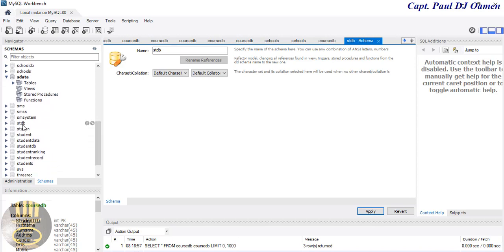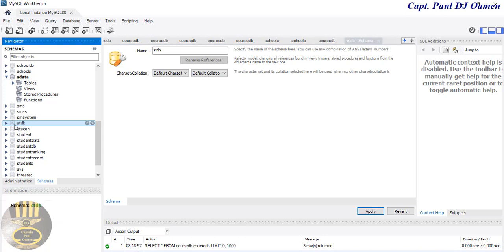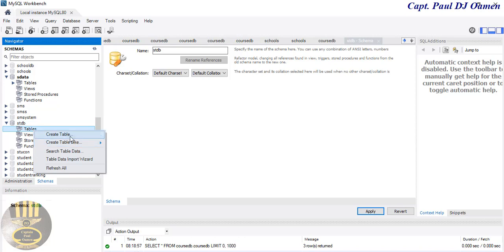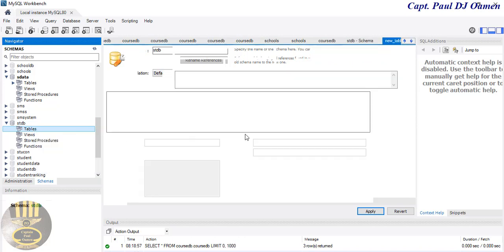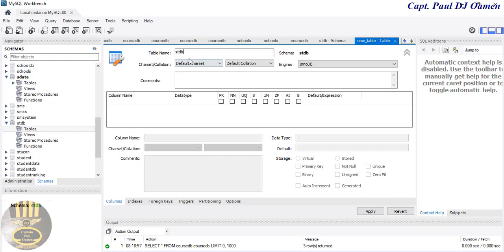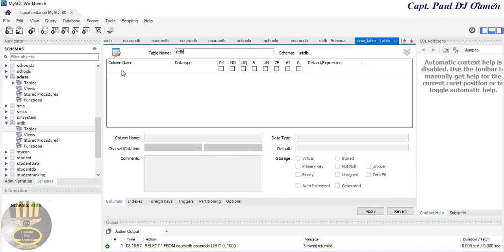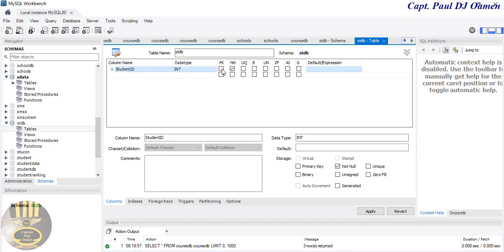That's a new database. Okay, drop it down, right click on this table, select create there, and I'm going to give it exactly the same name. You see this double head arrow, drop it down, and right in here, the first thing I'm going to do is enter student ID. The student ID will be my primary key. The data type is integer. This primary key, the number is unique, and it must not be empty.